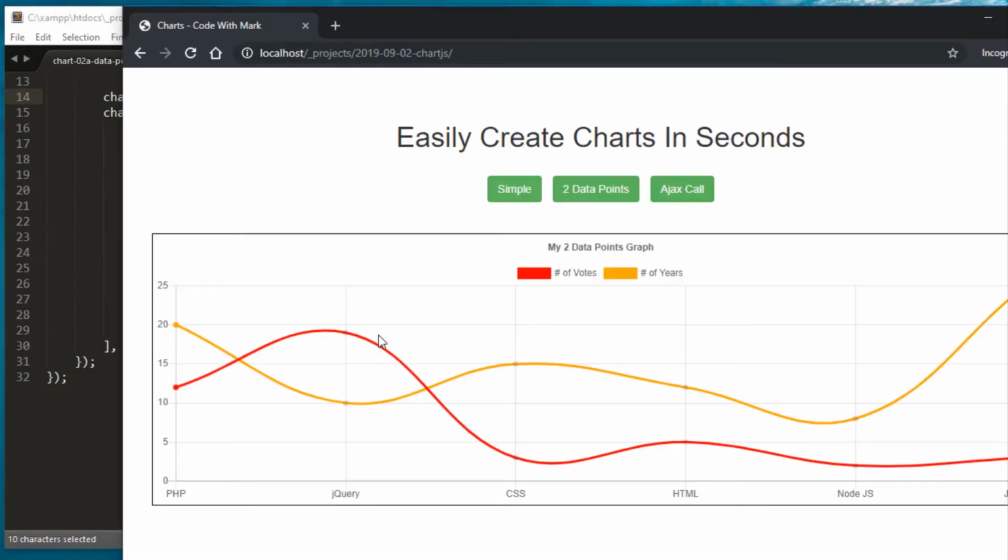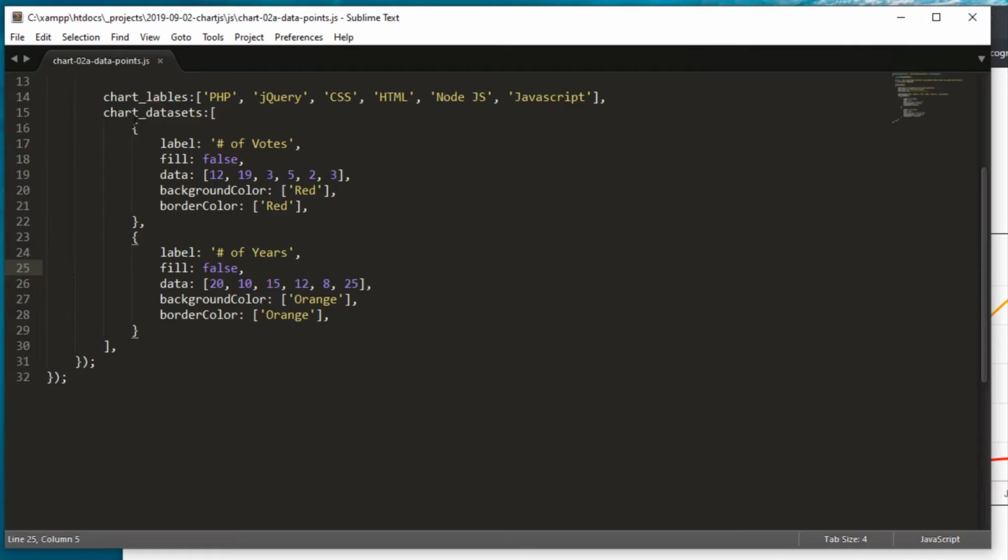Because we have 2 lines, we have to make sure that we have 2 data sets object array. So we have a regular array. Within this array, we have object arrays between the curly brackets, as we have talked about in the previous video. So in here, the label, you could say the first metric, will be the number of votes. And then my personal preference, I don't like the fill part of it, so I'm going to set this to be false.